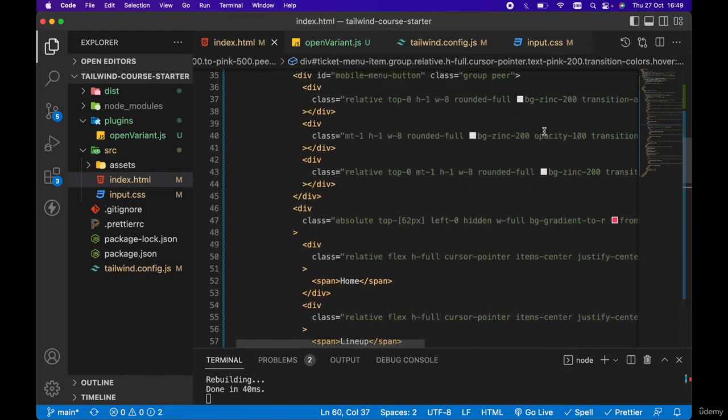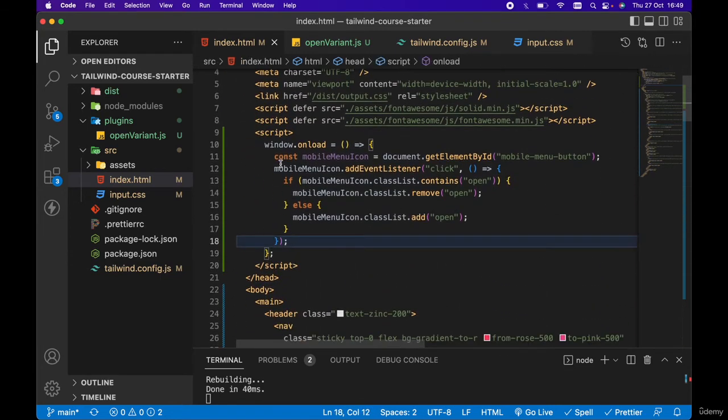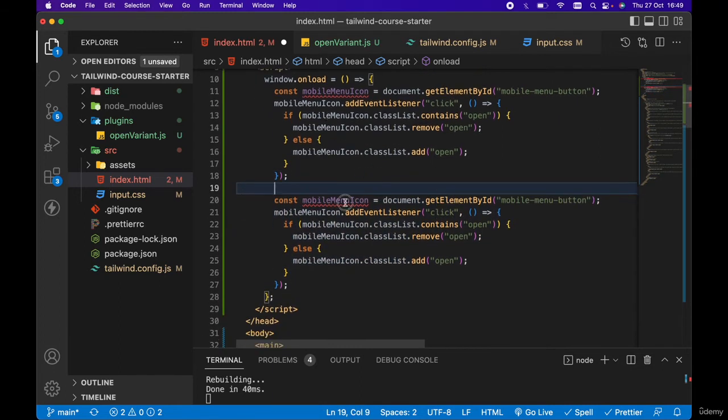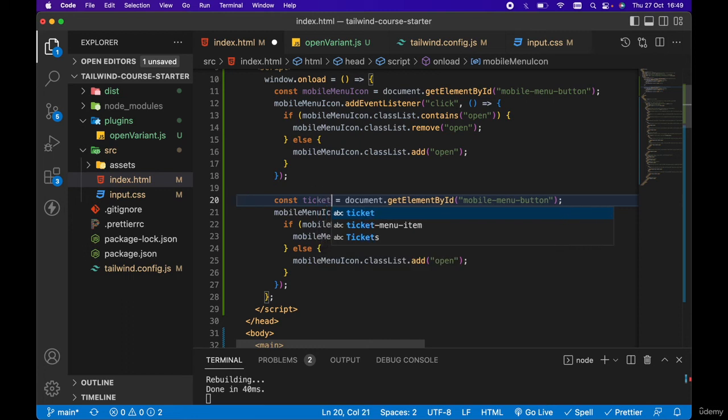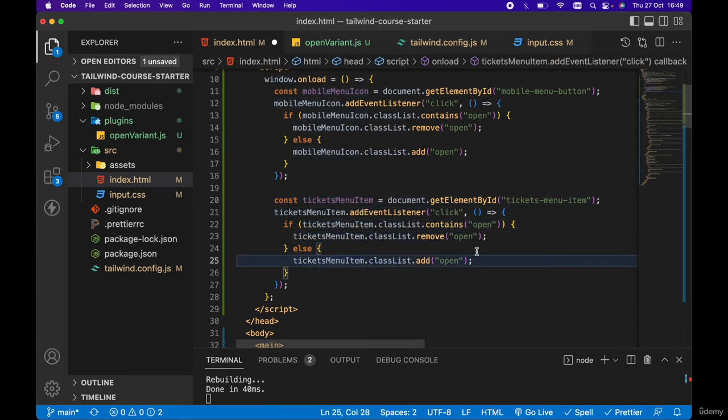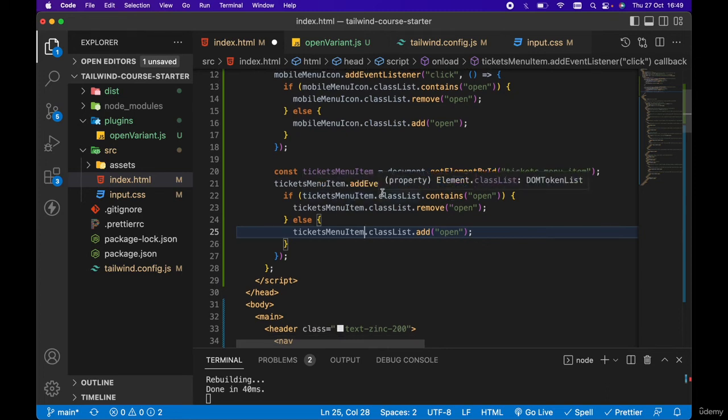If we scroll right to the top again, let's copy exactly what we've already got for the mobile menu icon, and paste it. Now let's call this tickets menu item. We want to get element by ID, and we want to get the tickets menu item, and just replace the mobile menu icon with the tickets menu item, because we want to target this tickets menu item now, and the functionality is exactly the same. So if our tickets menu item has a class of open, we're just going to remove that class. If it doesn't have that class of open, we're just going to add that class. Let's go ahead and save this.